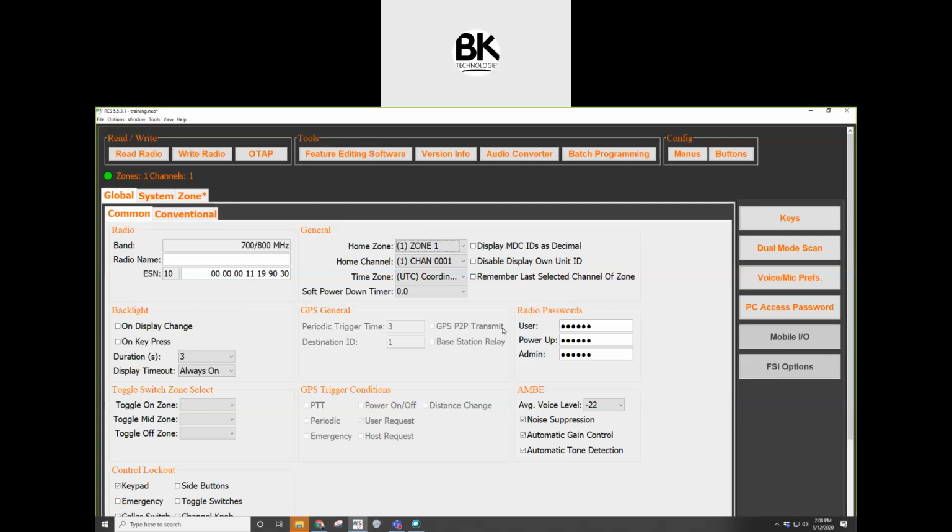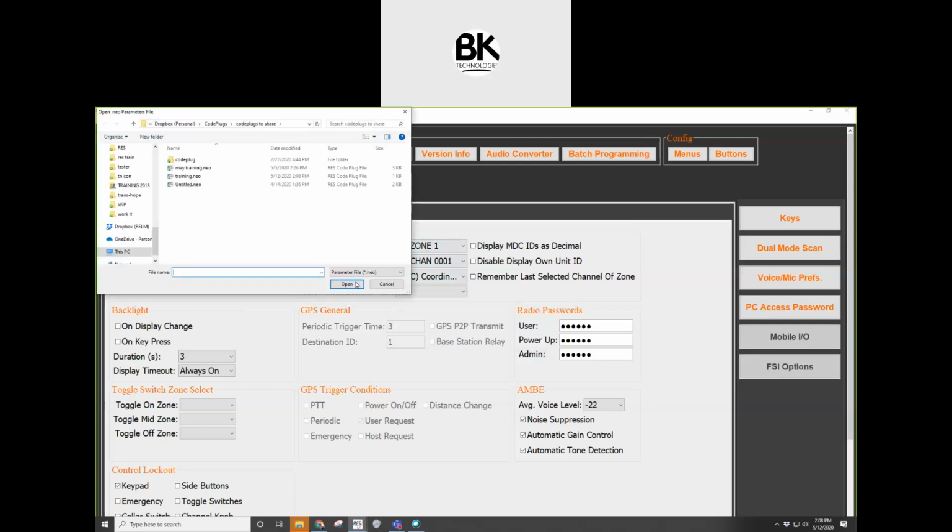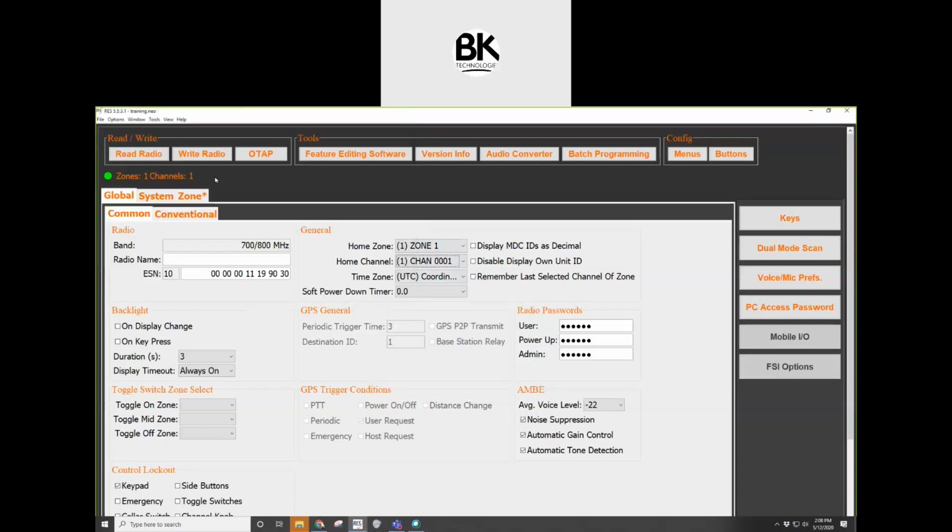In some circumstances, especially if you're working with customer service, we may send you a code plug to help you if we've made some minor changes or we think, hey, this might fix the issue that you're having. We may send you a code plug. And the easiest thing to do there is to go to File, Open, and then select the code plug that we send you. And then once your radio is connected and turned on, you can simply hit Write, and you'll write to that radio.